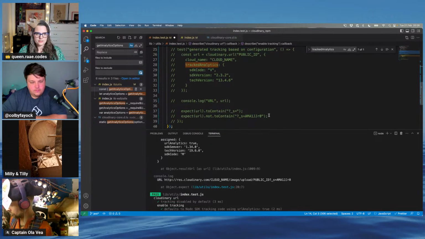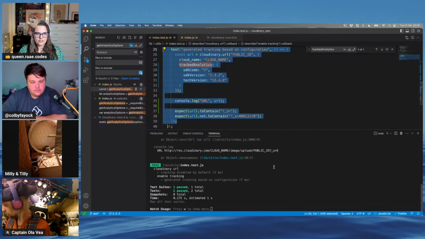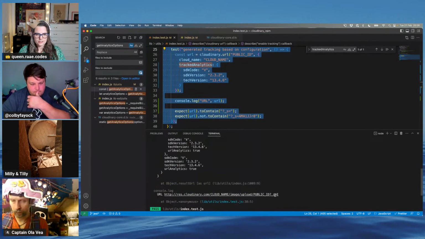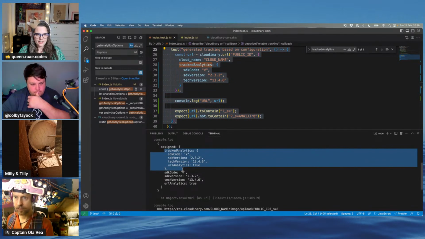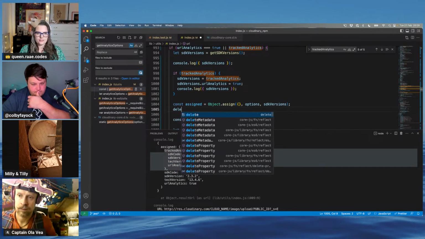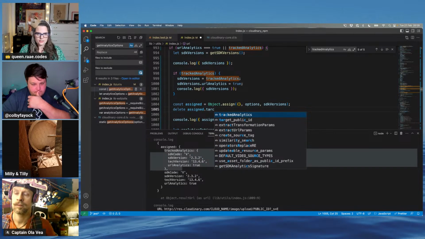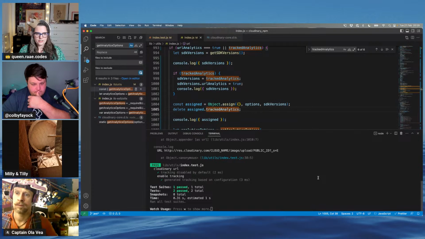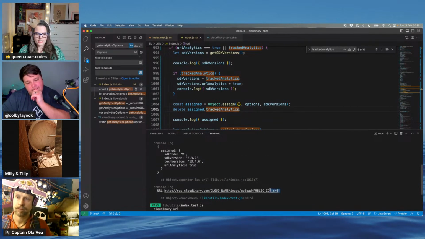it's giving us just the SE, and it's very similar. The only thing is that we have this added onto the assigned. And I think even if we remove that, delete assigned.trackedAnalytics, we're still just getting the SE.